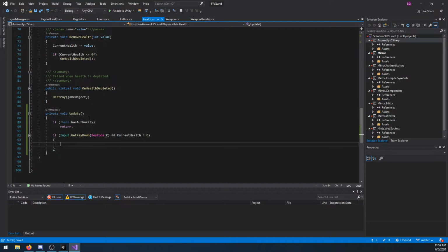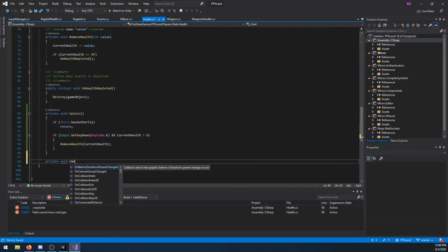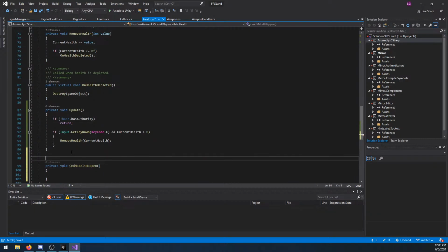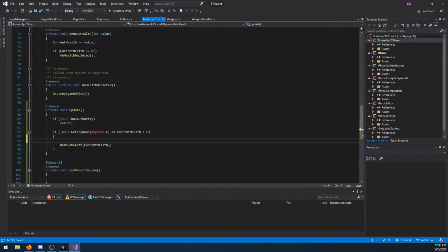Then I will do remove health, current health, which will remove all my health and deplete the health, which we'll call this, which will be overridden in my ragdoll health script, and then should perform the ragdoll. However, the issue is this is happening locally, so I need to actually do it on the server. So let me do that. Command, make it happen, because this is only going to be a test code, so naming is irrelevant. Make it happen. Okay.